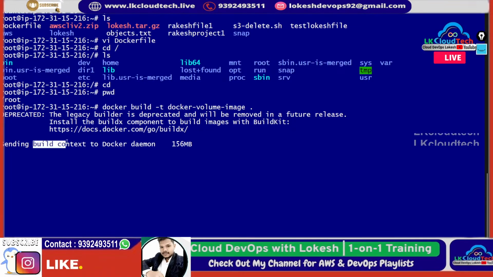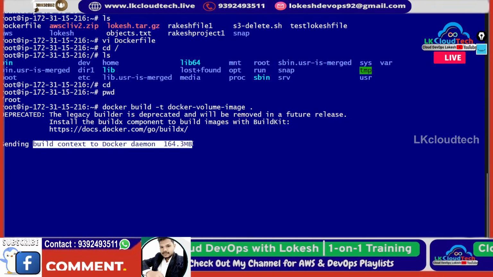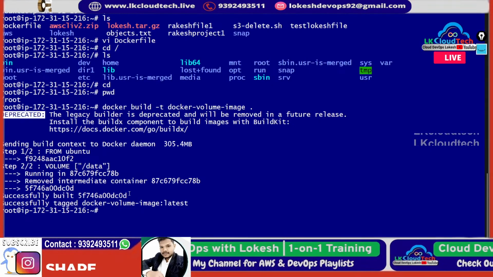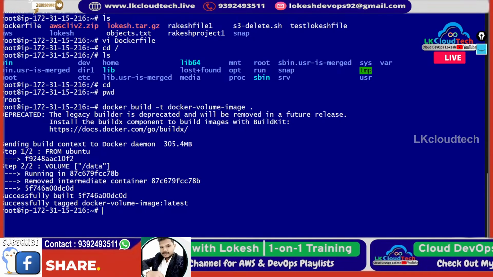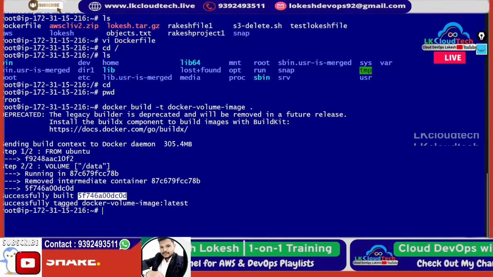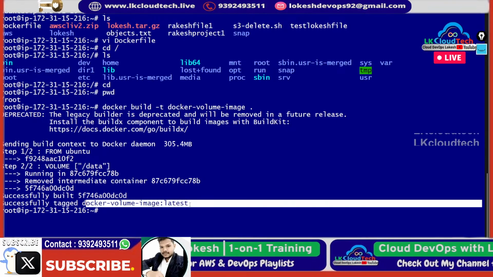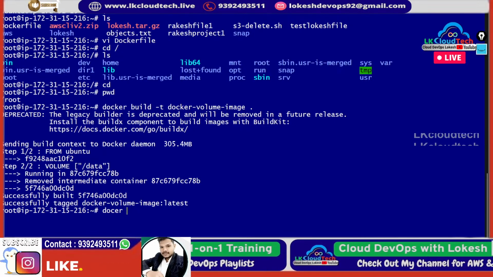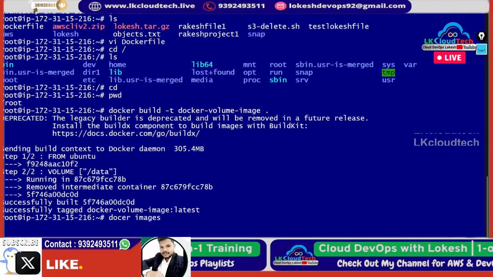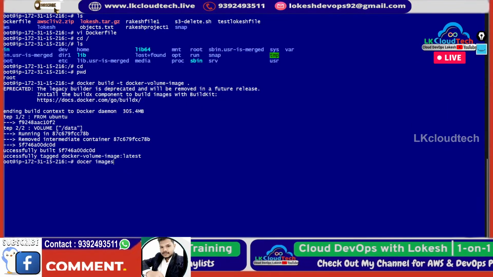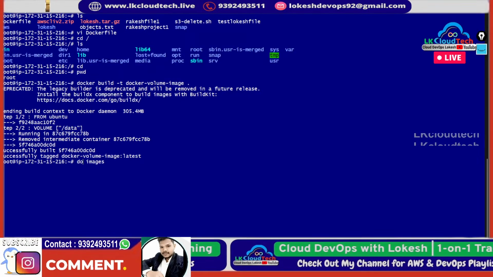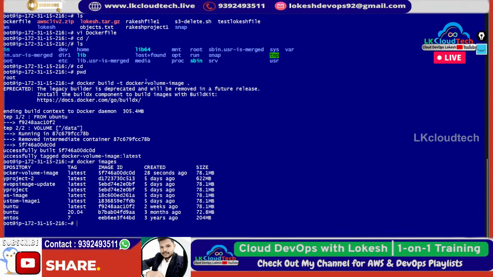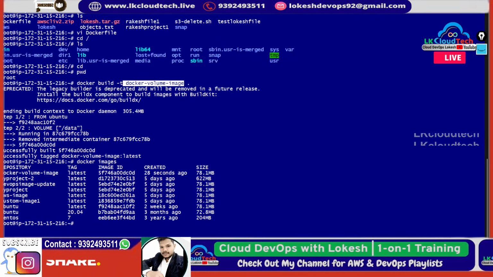See here, it's building. Like I said, the deprecated warning is okay. It got created, right? Successfully built one image. This is the image ID, and successfully tagged docker volume image to that image ID. Let me run docker images. What is the image we created right now? Docker volume image. So this is the one, right?